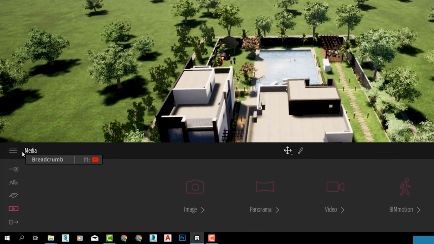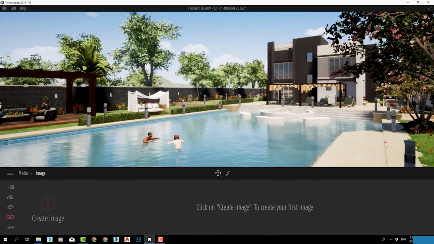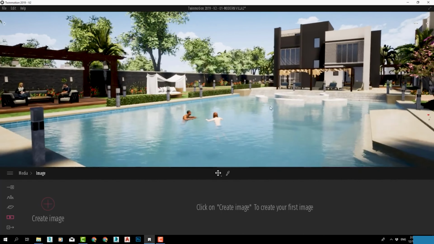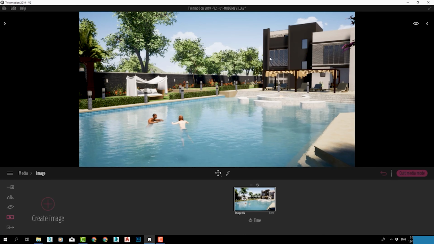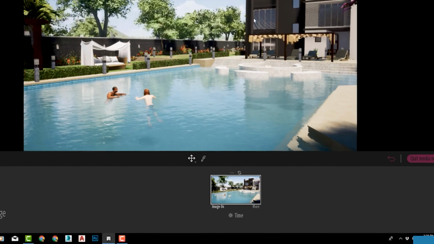Let's start with Image. Let's click Image, adjust my view, and let's say I want my photo from that perspective, showing the pool and the villa. I would adjust my view and click Create Image. And now the frame shot of my image has been set. We can see it in the viewport here, and also a thumbnail view down here.